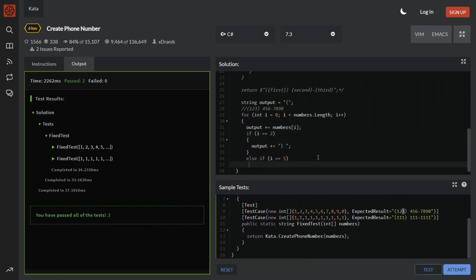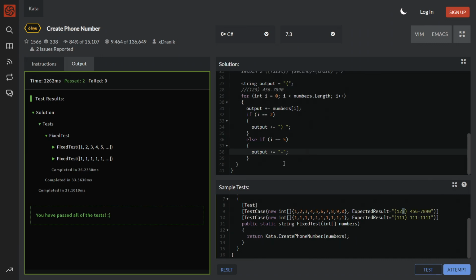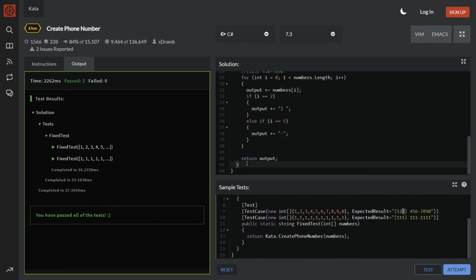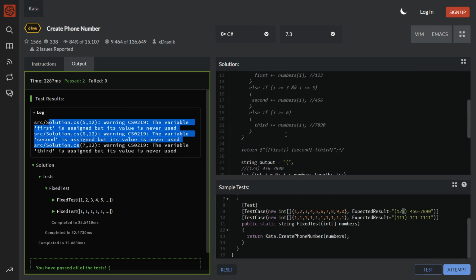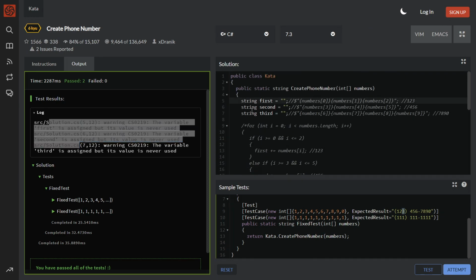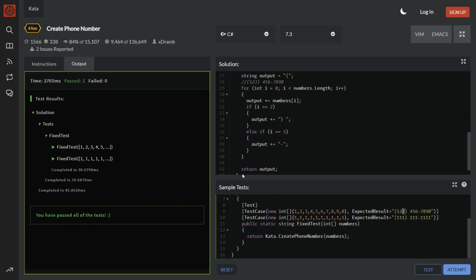So what we can do here is say output += and then simply add a hyphen. There we go. So after this for loop finishes, we should have the entire string straight inside here. So just at the end of the for loop, what we can do is put return output, since the output is already ready for us. Let's try and run that. There you go. We're getting some warnings because our first, second, and third variables are still here, so we can just comment them out. And if we rerun that, there you go, all of our tests pass.